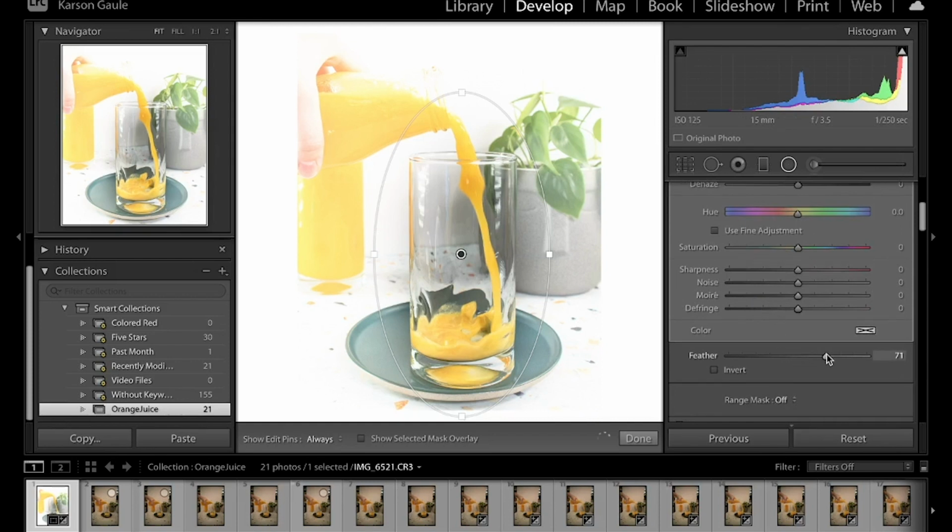I usually feather about 80 or so just because I want it to look really natural, and I don't want it to be a harsh line of edits from here onwards. I'd rather it blend a bit easier. So once you see how those blend and how those feather out, you can kind of adjust your filter a bit. I'm gonna just make it a bit wider.